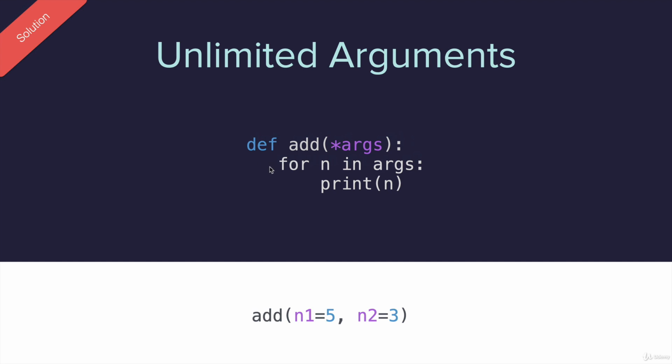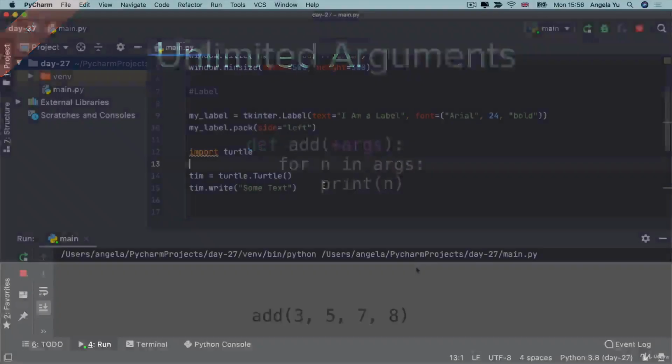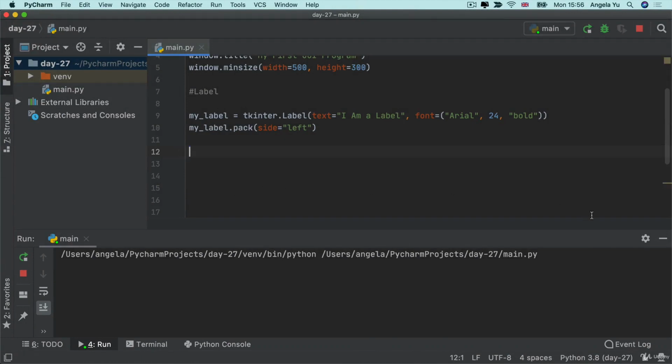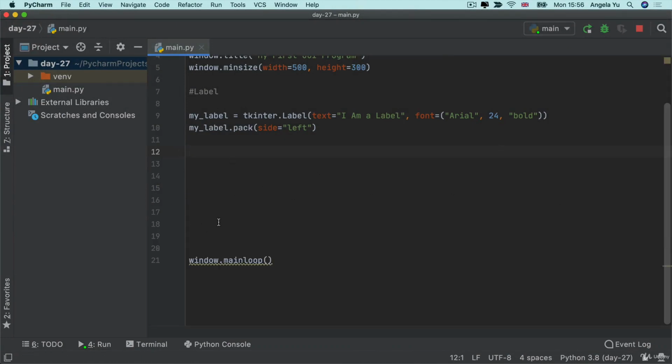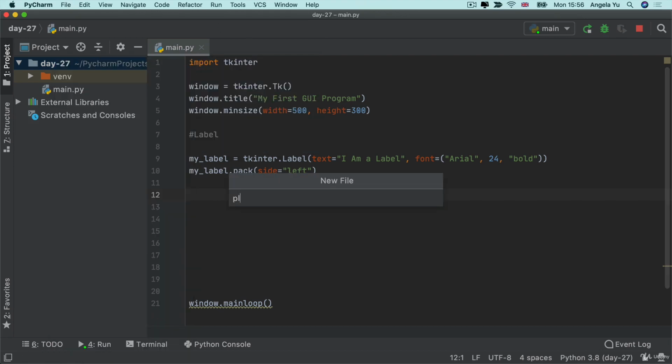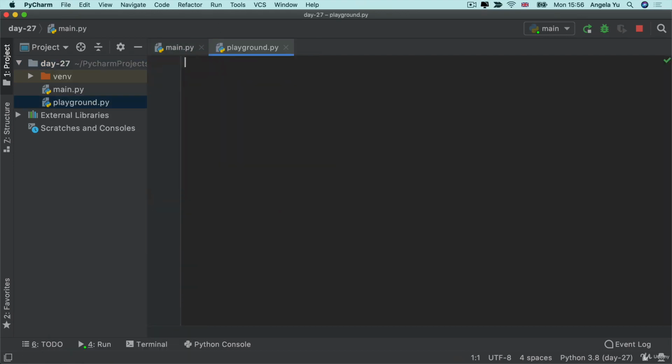And once inside the function, you can actually loop through all of the arguments, which is going to be in the form of a tuple, and you can do whatever it is you want with each of those arguments. Instead of now passing in only 2 arguments, because that was fixed when we created the function, we can now pass in any number of values, like 4 values or 7 values, and we can do whatever it is we want with them. Let's try this code out. I'm going to delete the code related to Python Turtle, and I'm going to create a new file called playground.py. And we're going to use this playground.py to test out what we've just learned.